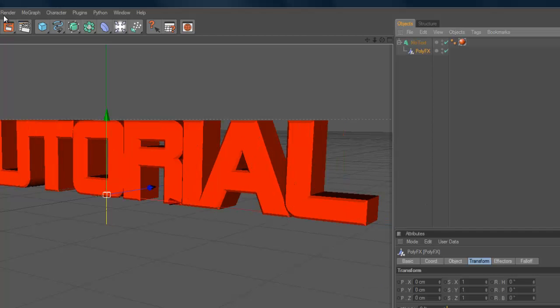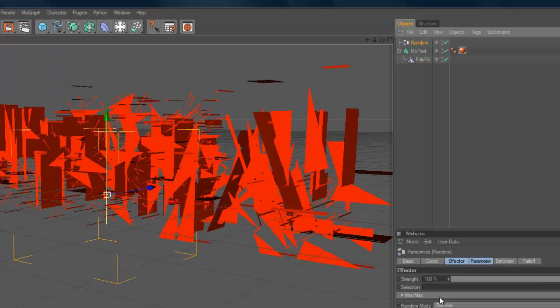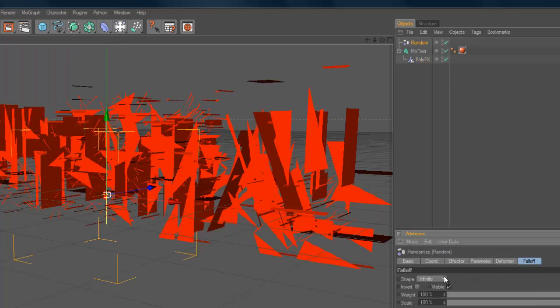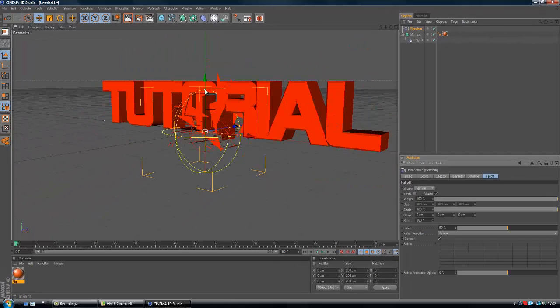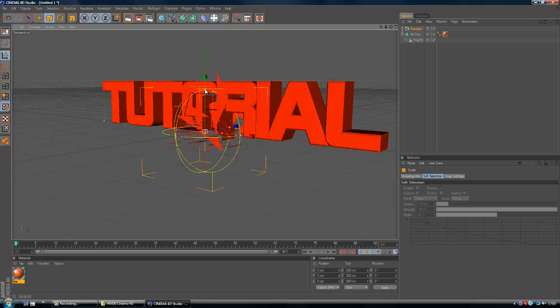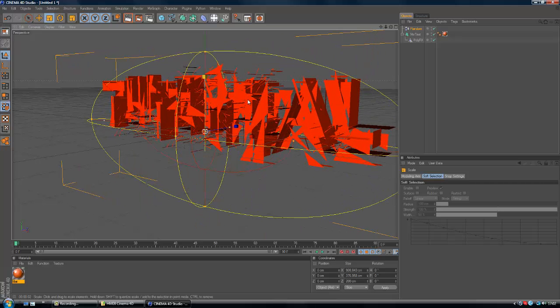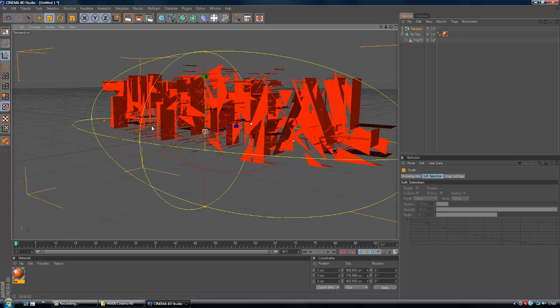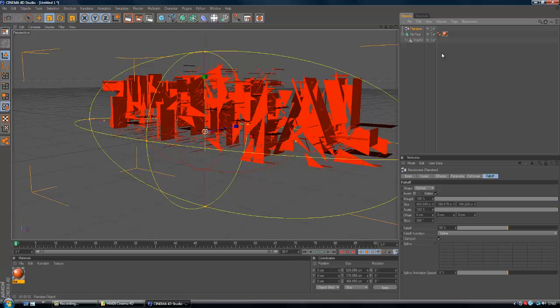Click on PolyFX. Go to MoGraph, Effector, then click on Random. Then you're going to go to falloff, change the shape into a sphere. Then you're going to hit the T on your keyboard. It will allow you to expand this. I'm going to make it a little wider, so I've covered everything. Okay, I've covered everything, and now you go click on Random.